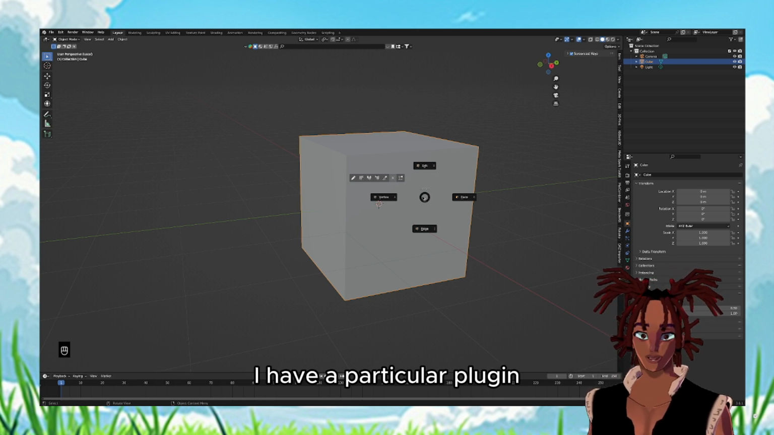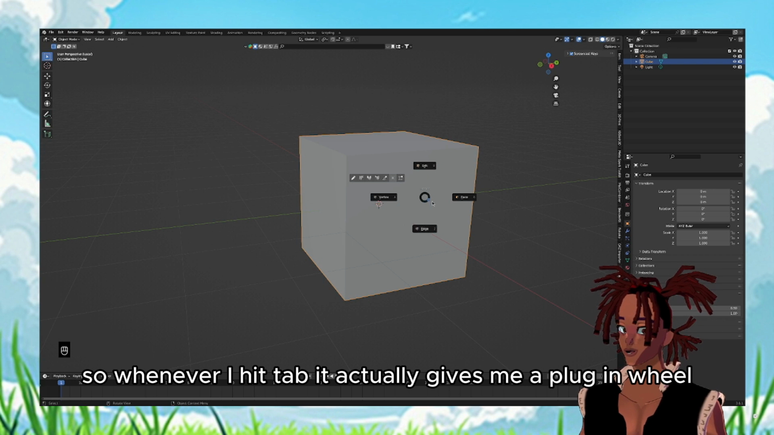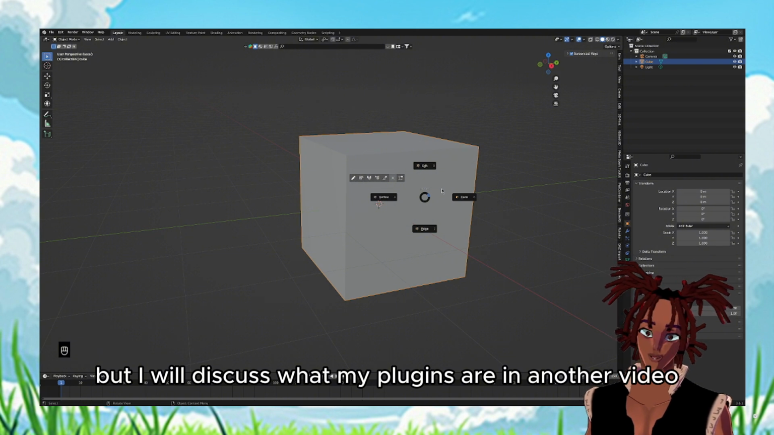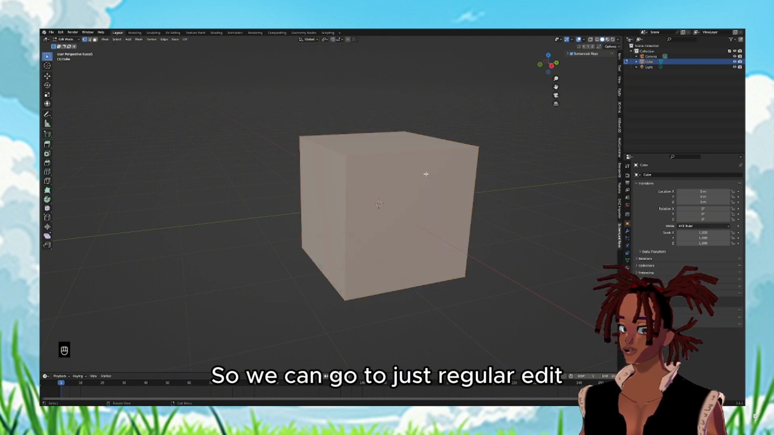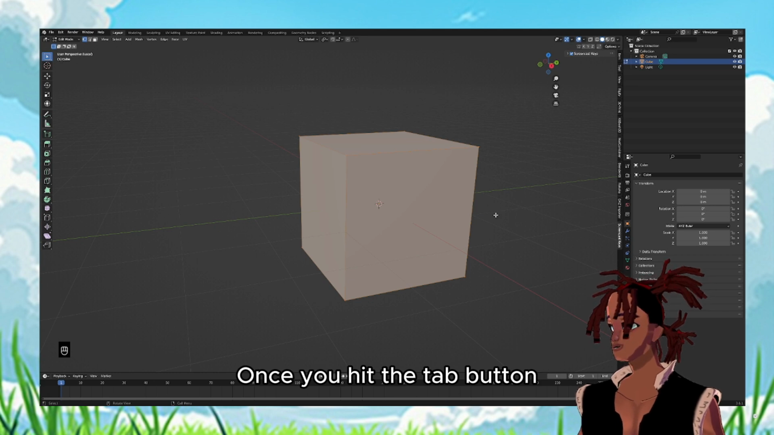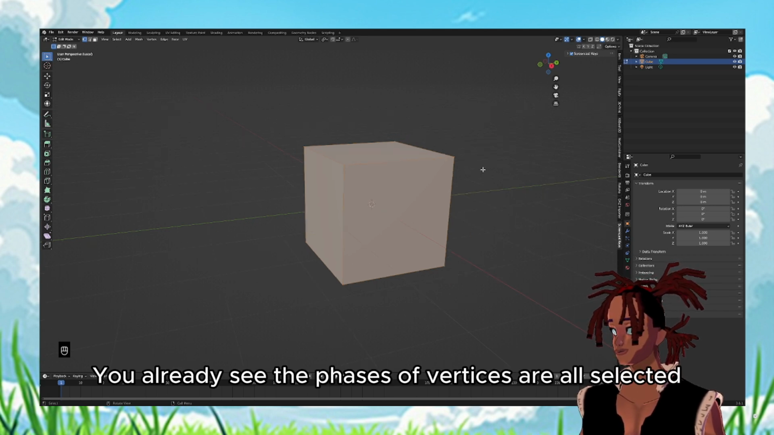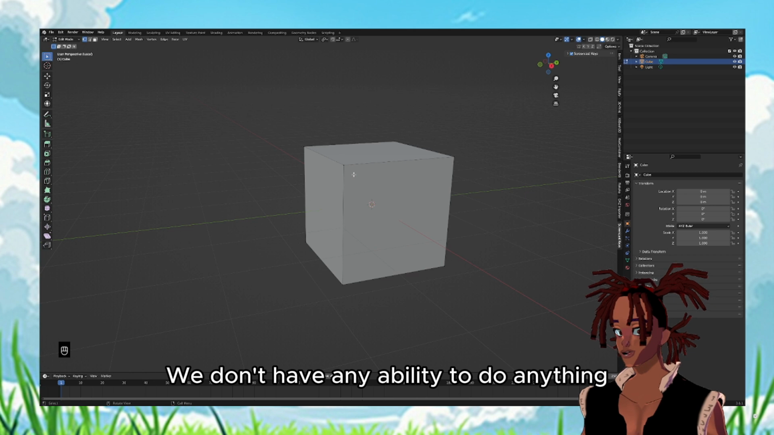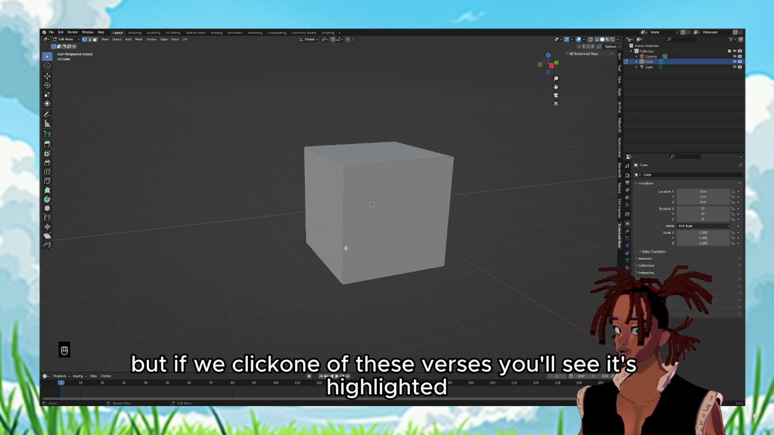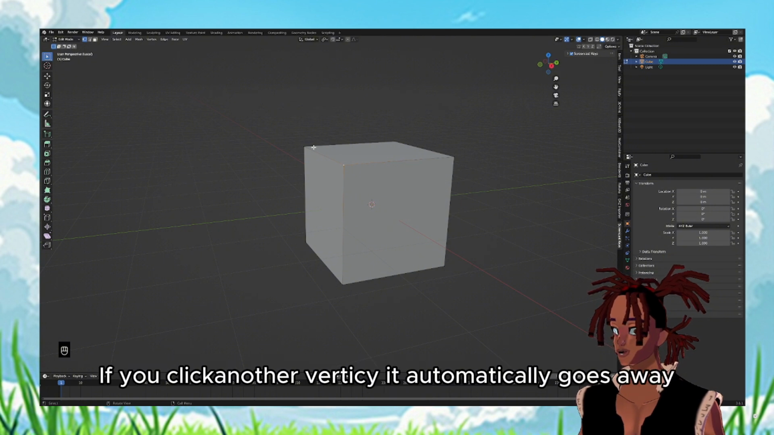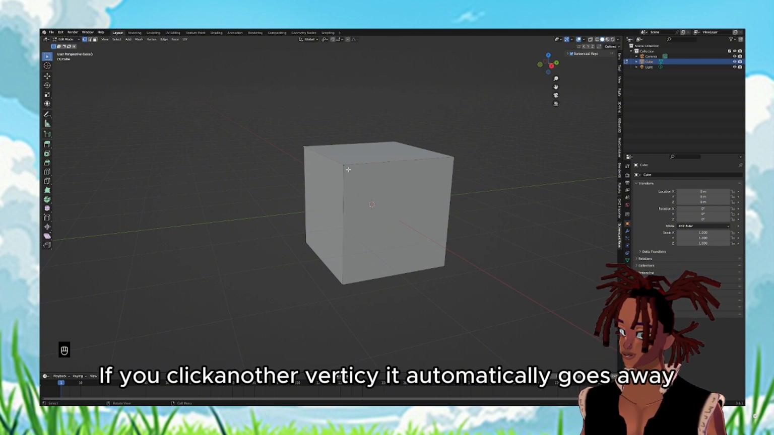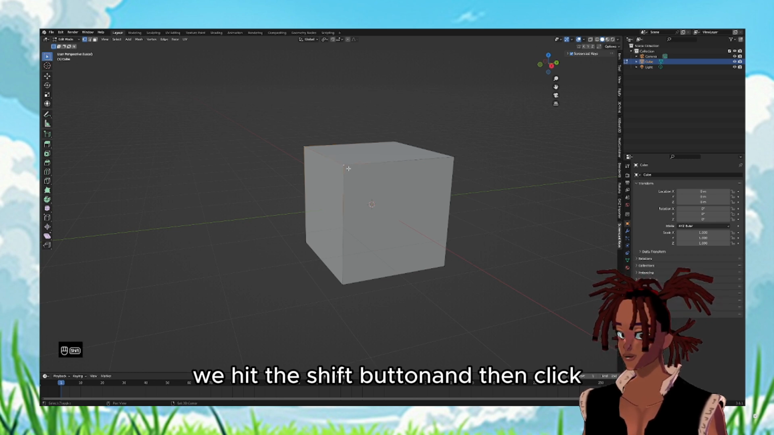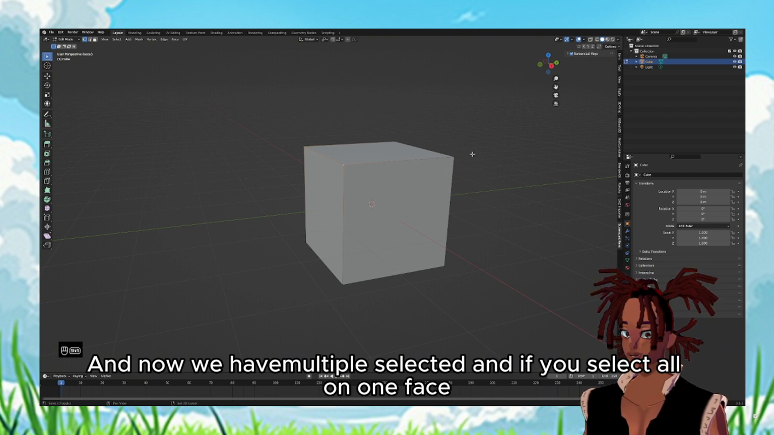I have a particular plugin, so whenever I hit Tab, it actually gives me a plugin wheel, but I will discuss what my plugins are in another video. So we can go to just regular Edit. This is how it's going to look once you hit the Tab button. You'll already see the faces and vertices are all selected. If we go ahead and click out, it's gray. And so we would think that we don't have any ability to do anything, but if we click one of these vertices, you'll see it's highlighted. If you click another vertex, it automatically goes away. But if we want to click both of these vertices, we hit the Shift button and then click. And now we have multiple selected.